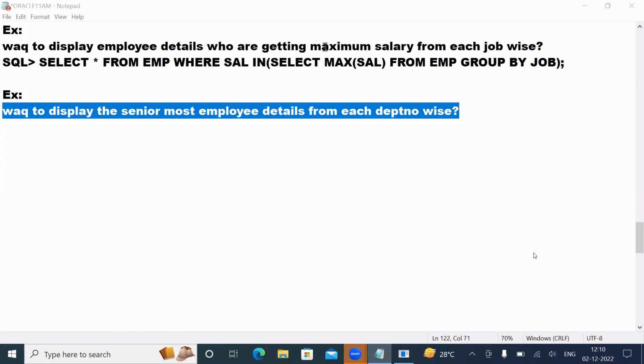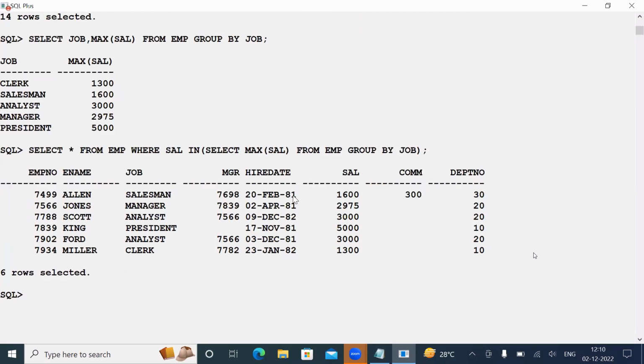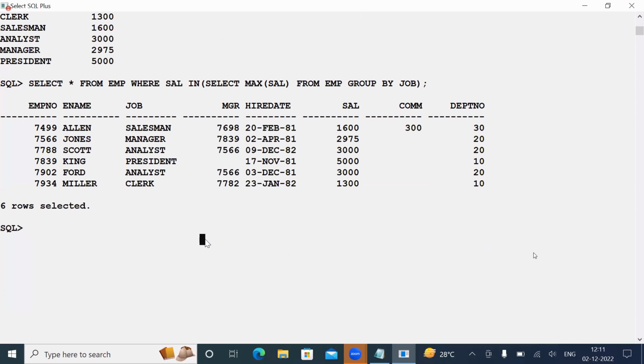Okay, so your time is over. Let me see, guys. Each department number wise, we need to find out the senior most employees. First, how to write my inner query here? Select department number, comma, senior means what I said, min. Min of hire date from EMP table, group by department number.